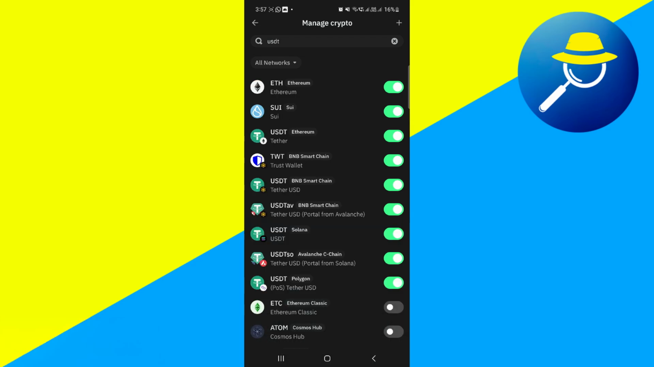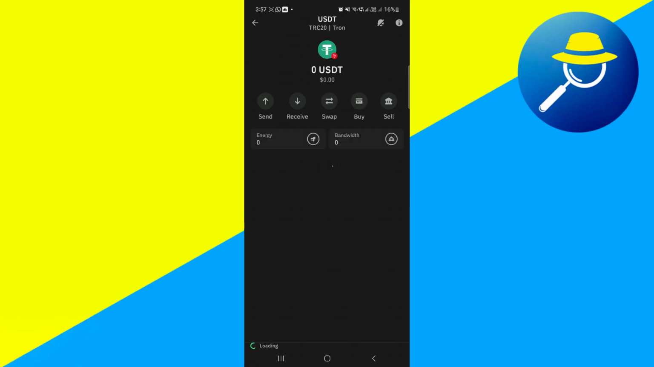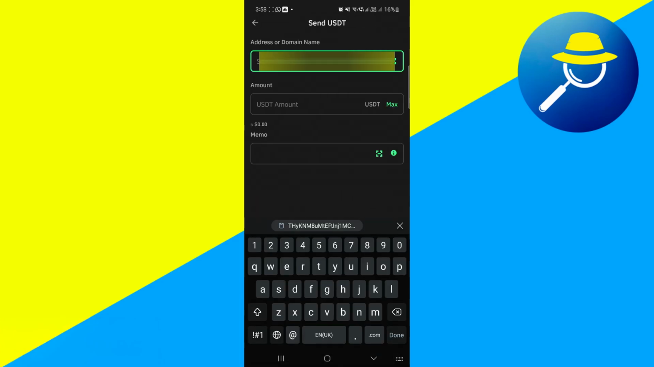Now once you type USDT, you're going to see a bunch of different networks of USDT, such as Ethereum, BNB Smart Chain, Solana, etc. So you just have to scroll down, and then select the USDT Tron network. After that, you need to tap on the Send button.